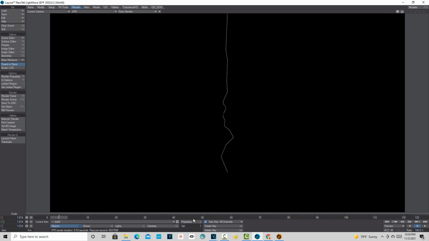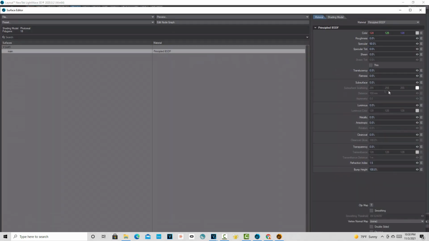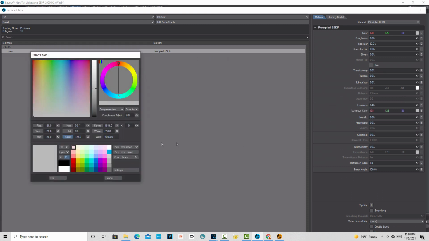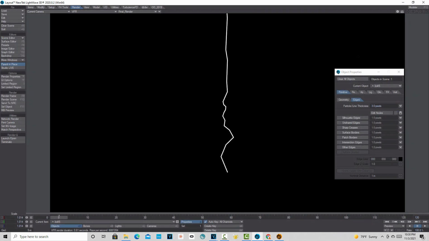What we can do if we want to just kind of dress it up for right now is we could come into the edges here, put it at 3, thicken it up, and then we can go into the surface editor here, and on the luminosity you've got to dial that up before you can get to the color, and we can make it white and go okay, and then just crank everything all the way up. And then you've got yourself kind of a cool looking bolt.